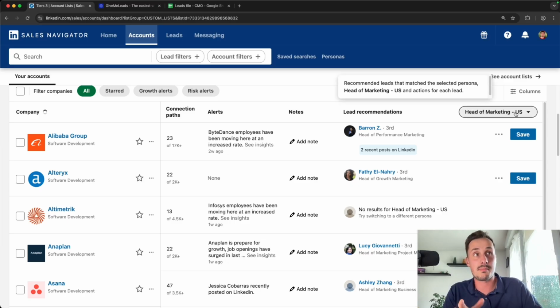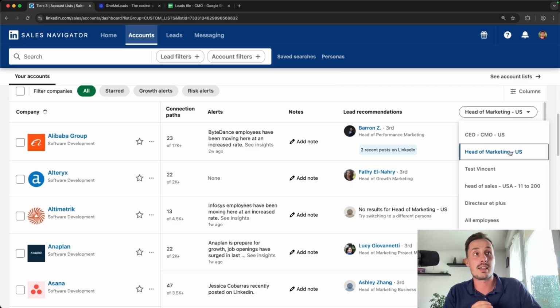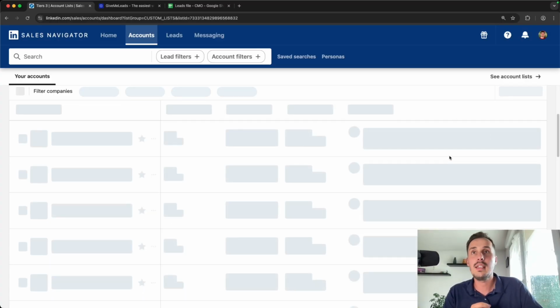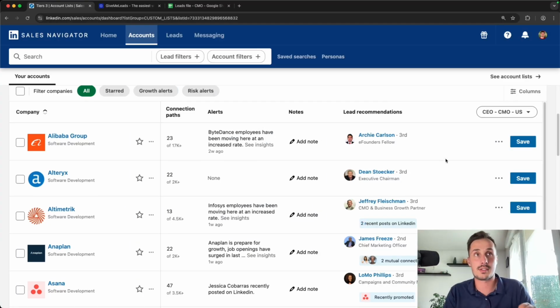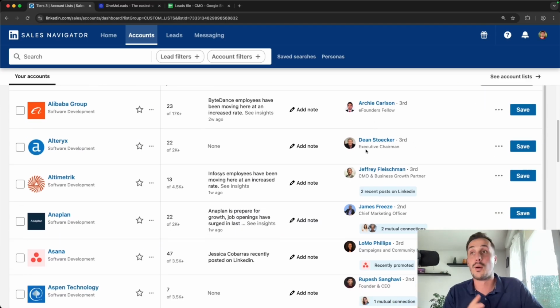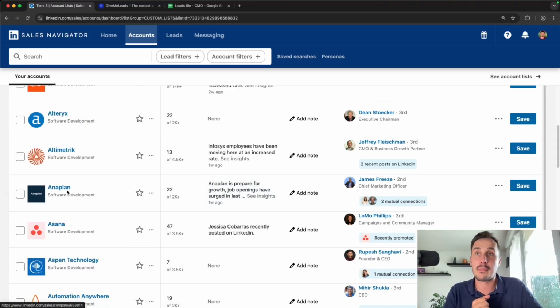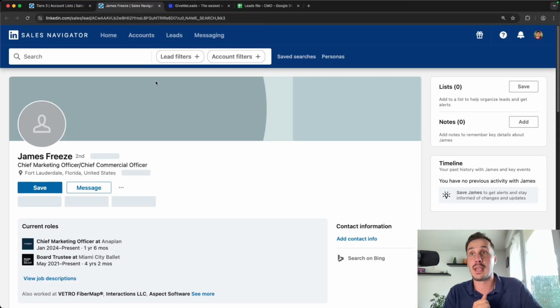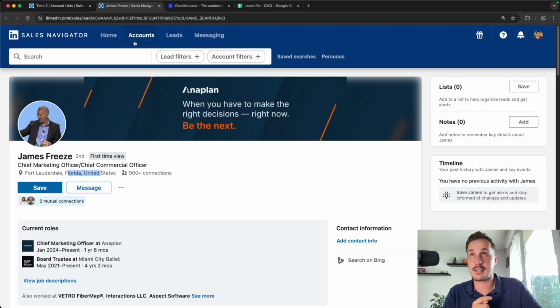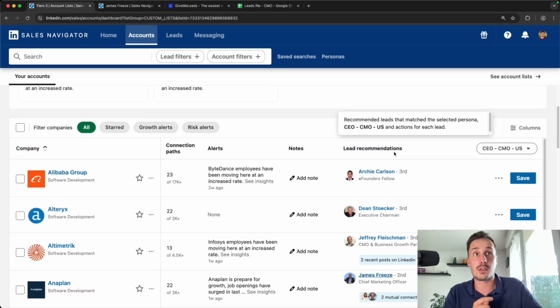So here I can check my persona. I have a persona head of marketing based in the US, and here we have the persona that we've just created before: CEO, CMO, and based in the US. If I click here, I will have different lead recommendations. As you can see, we have all the people that are in these companies and that match the filters of my persona. For example, we know that for Anaplan, James Fries is a chief marketing officer, and I guess that he is probably based in the US. Yeah, exactly, Florida, United States. So with this feature, lead recommendations, you can narrow down your search with your persona.